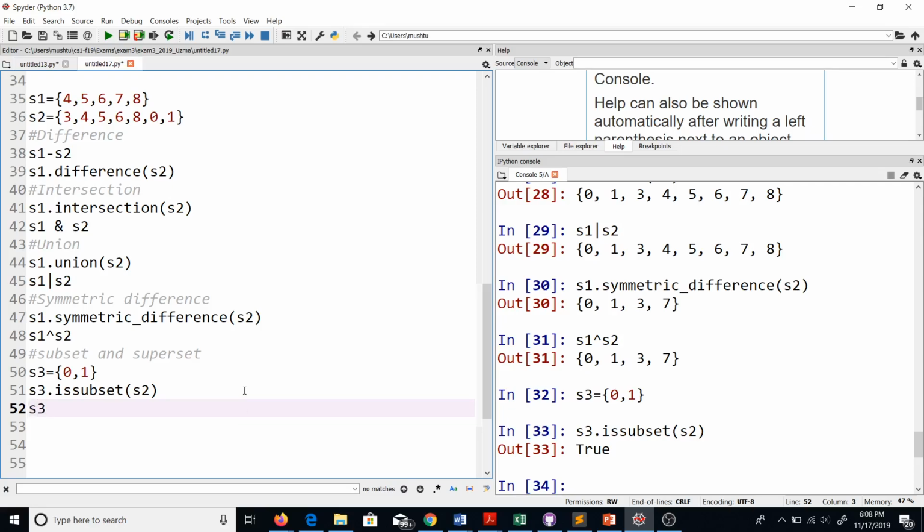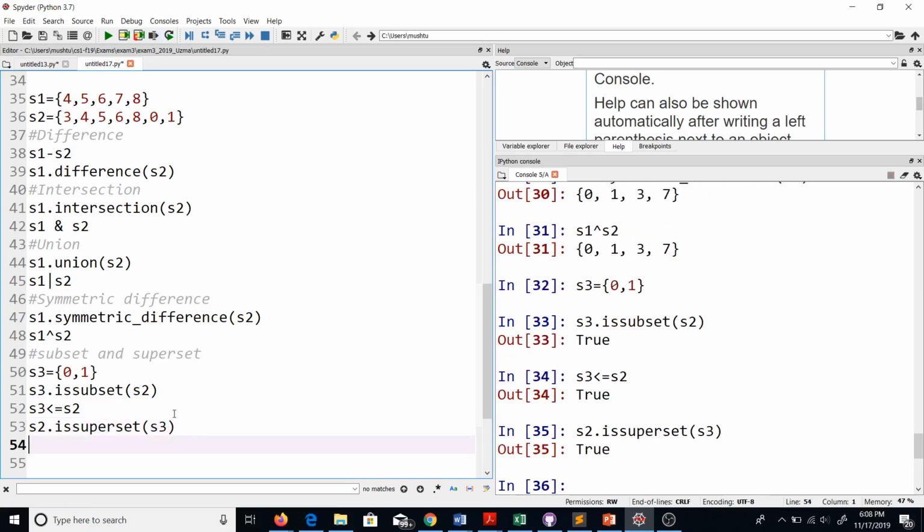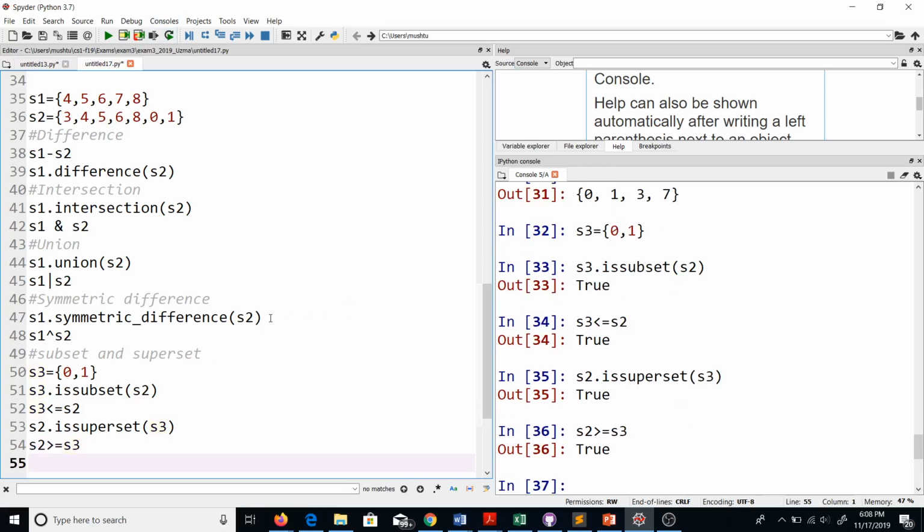Another way of writing the same thing is by saying S3 less than equal to S2. This will also return a true or a false. Similarly, you could have said the other way, S2 dot is superset of S3, right? Like, is every element of S3 contained in S2 or not. True, right? It's another way of writing this. Or you could say S2 greater than equal to S3, and then this should also return a true, right?